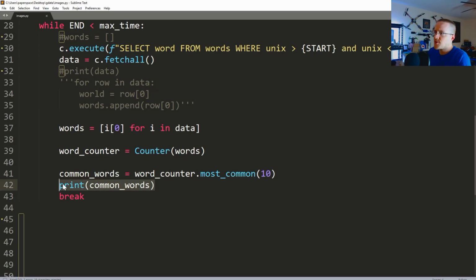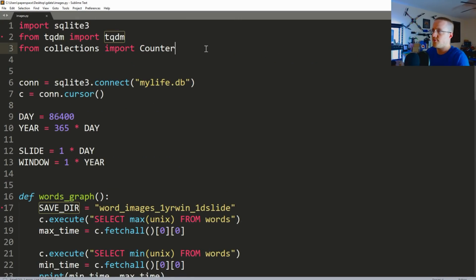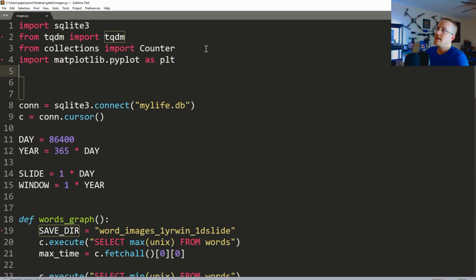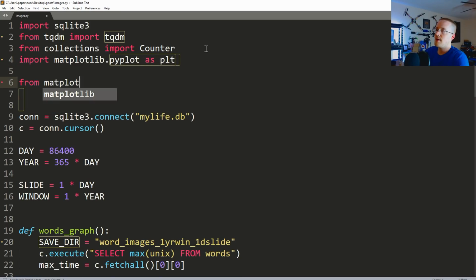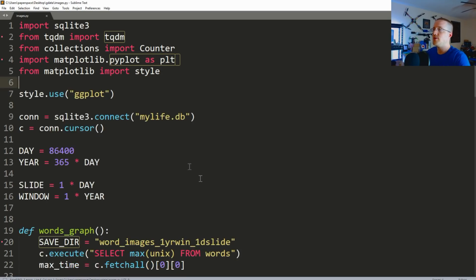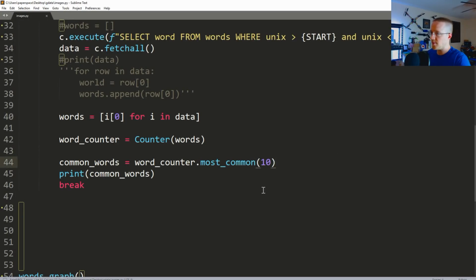And we need a couple of things when we make a bar graph. I wish bar graphs were easier in Matplotlib, which, by the way, let's go ahead and import before I forget. So import matplotlib.pyplot as plt, from matplotlib import style, and style.use ggplot. Okay, great. Beautiful. Couldn't ask for a better set of imports there.